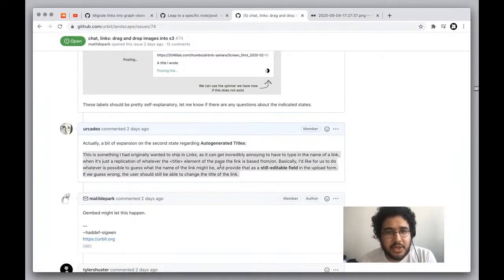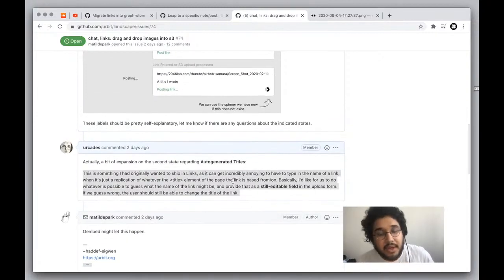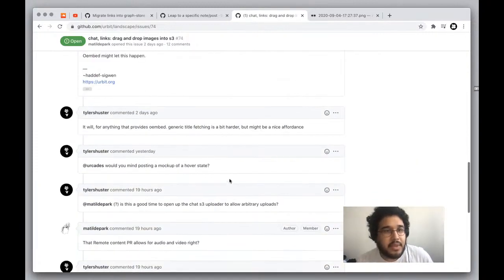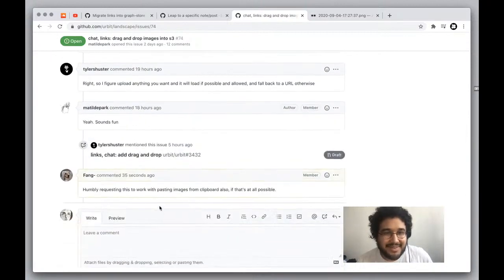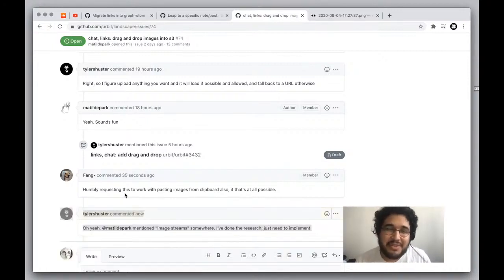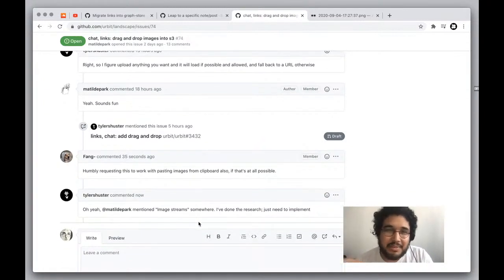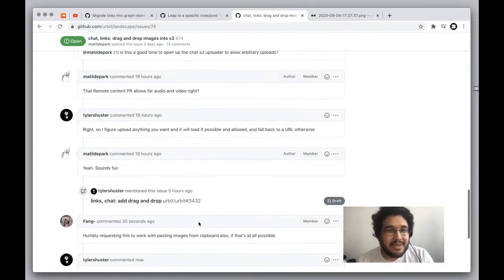I went into a little bit of a description here as to what I meant with respect to auto-generated titles. There was a little bit of an exchange here about OEmbed and how that could work. And it looks like Fang here, I'm not sure if I should continue to dox him, but I'm sure many of you know who he is on Urbit. We have active conversation happening now, so this is great. You can all see how this is kind of a living document of changes that are happening.